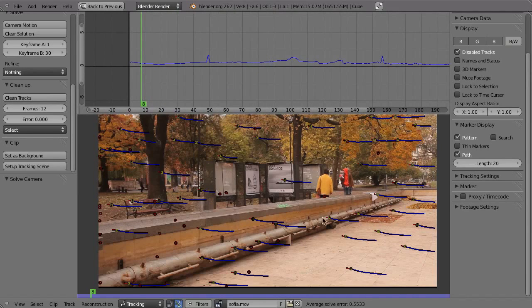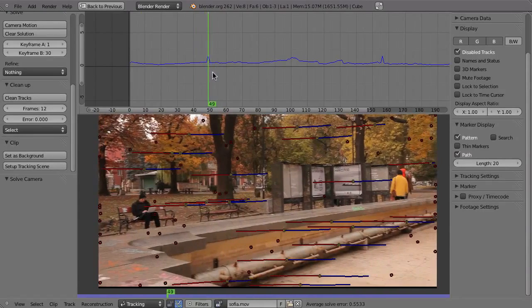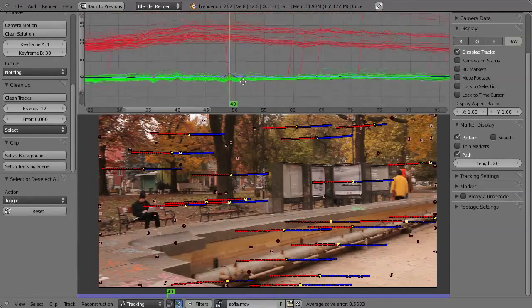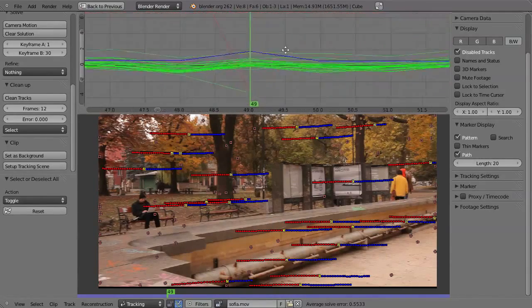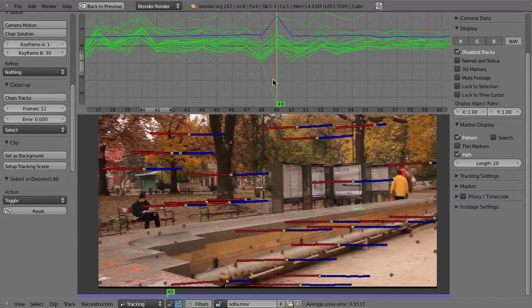So here, nothing is selected currently. That's why you don't see the red and green curve. All you see is this blue curve, and the blue curve is the camera average solve error. So we know that there is a sudden error here in the camera movement. So probably, if you now select everything again, there are probably some problematic tracks. So something's happening here and something is causing this spike in the blue curve of the camera.